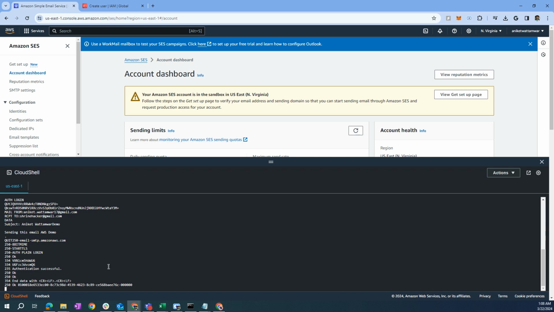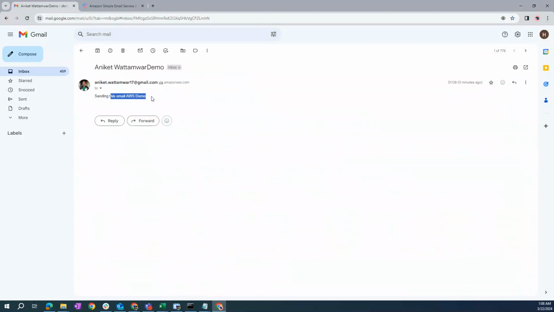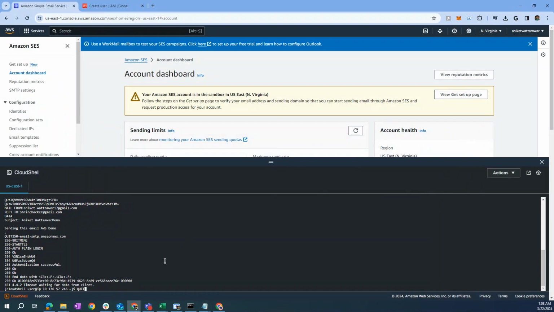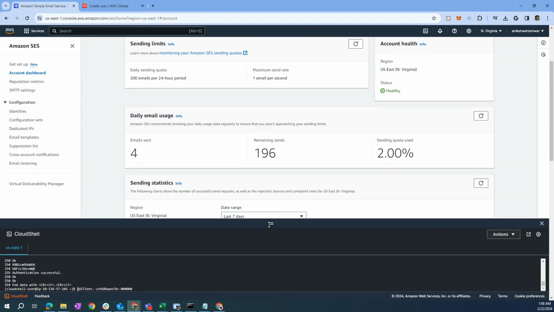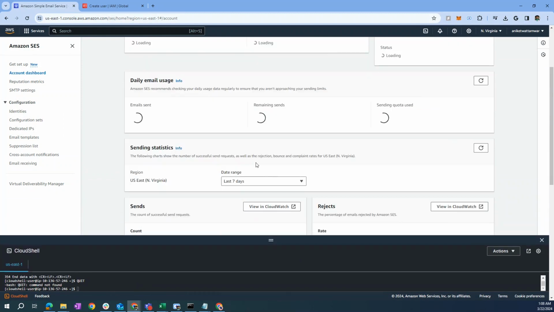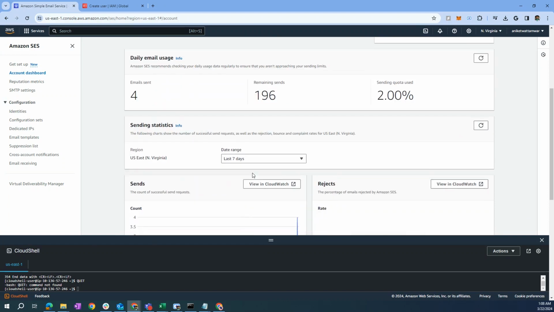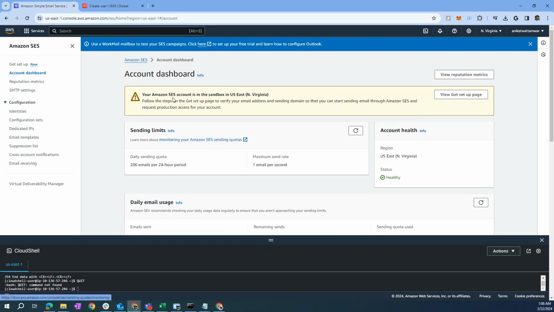Okay, now when you go to an email, so if you see, this is the email that I just sent, which I've received from the CloudShell using the SES SMTP. Right? So that's how you do it here. And if you go over here, it will say how many emails you have sent. So I did it right now, so this will change. And we're in the sandbox.